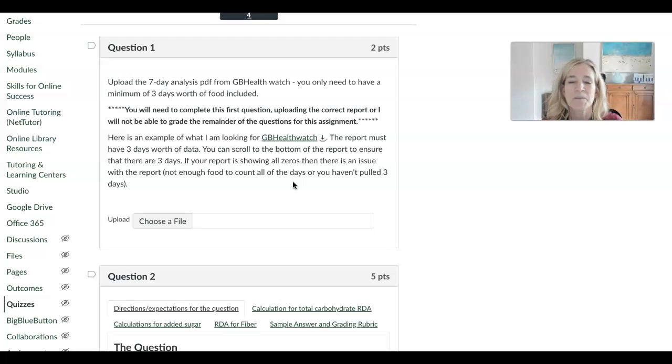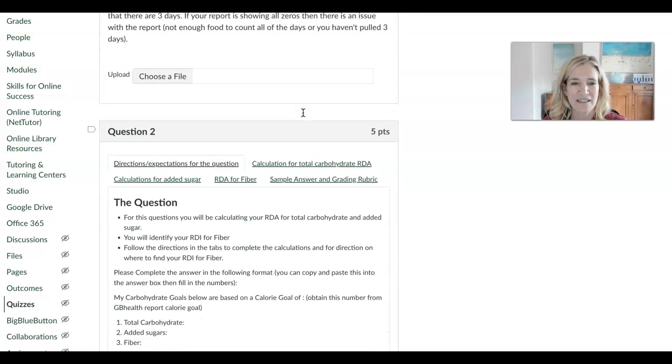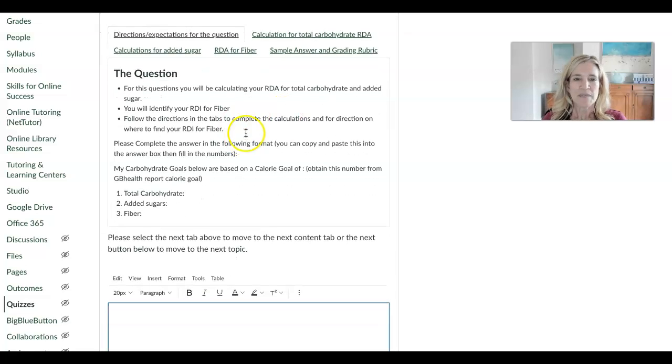If there's more, that's fine, because you need the average intake. And so you're not going to get that if you have 3 one-days. So make sure you upload that. If you don't have that, I can't grade any of this assignment. So you've got to have that. And then you're going to come down here. And again, you can click across.